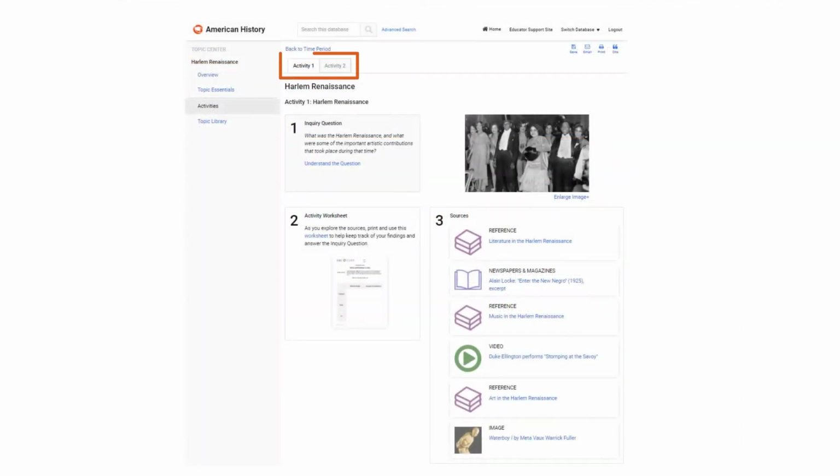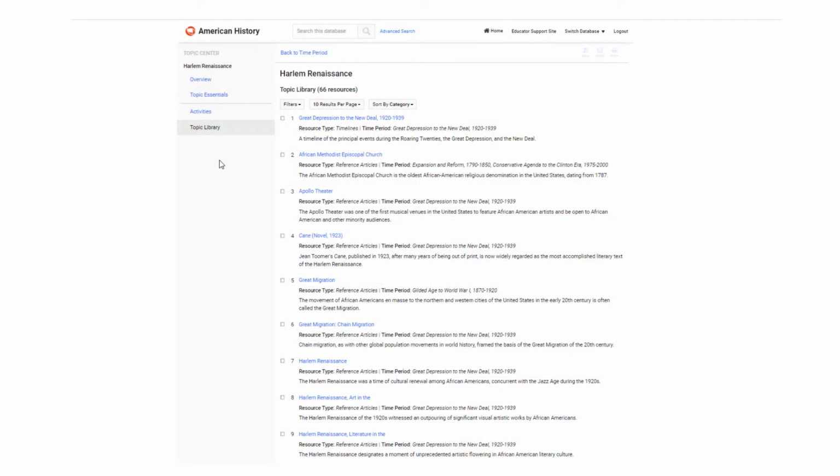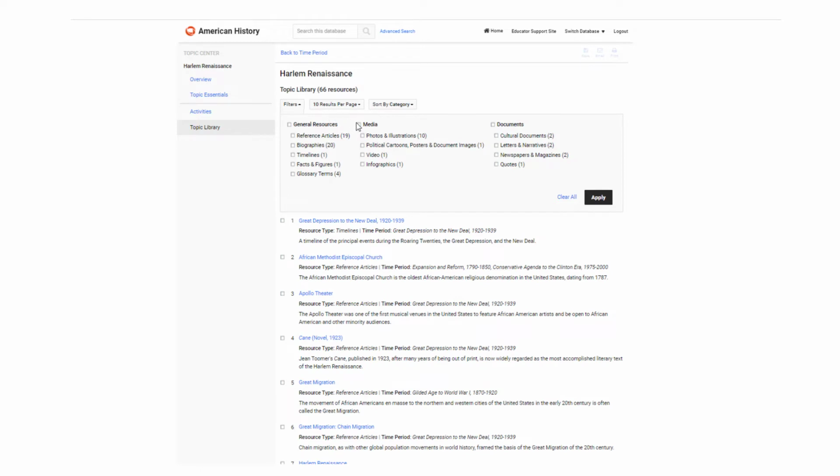Multiple activities within a topic center provide choices and varied levels of difficulty to accommodate different learners. Individual topic libraries within each topic center help students engage in focused inquiry in addition to searching the database as a whole. Here, students can use the filters to fine-tune their search for different types of source material, including speeches, political cartoons, photographs, and much more.